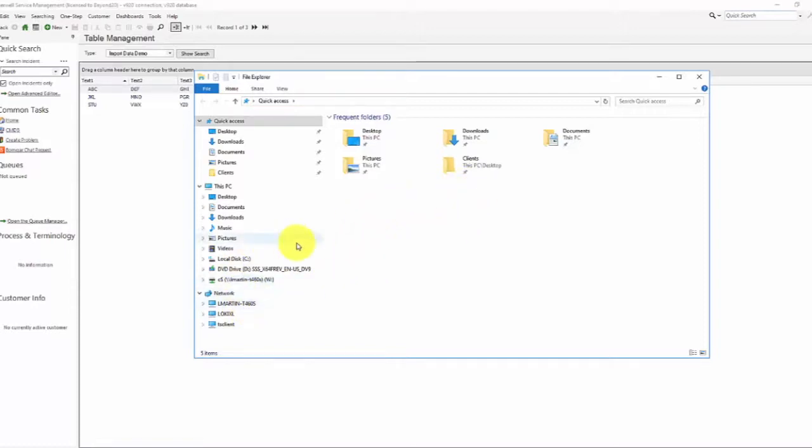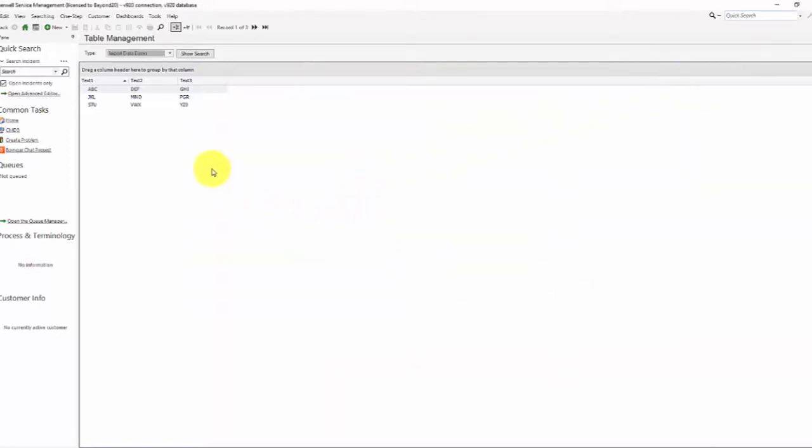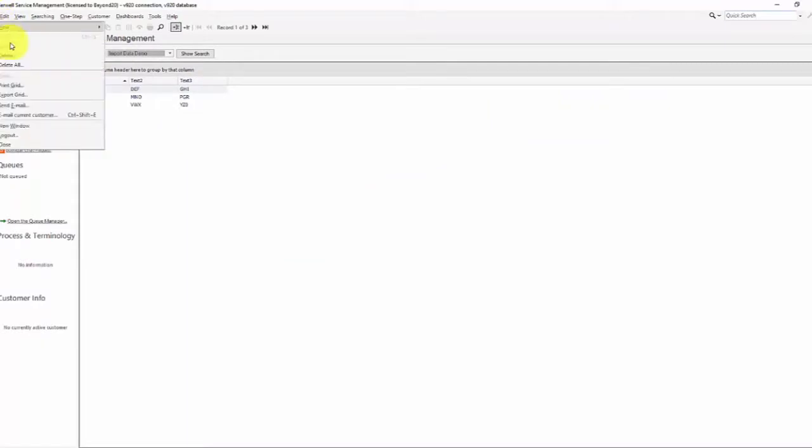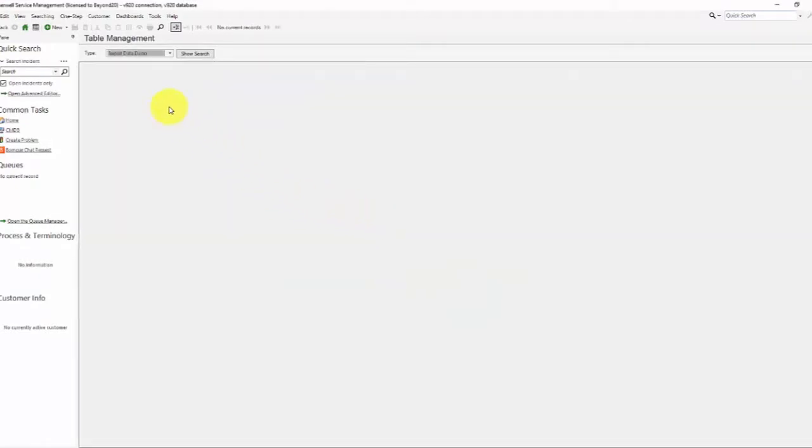Now in this case, I'm running my server with a service account that runs all of my services, so anywhere that I put it on this server is fine. I'm going to go ahead and clear the data out of the table, and you can see that we now have an empty table.